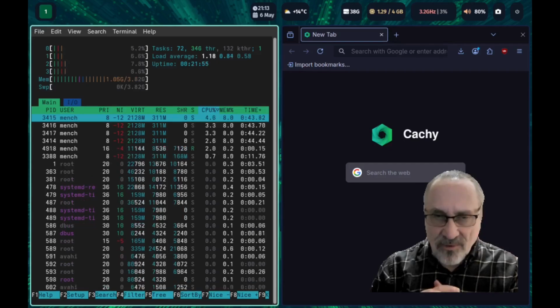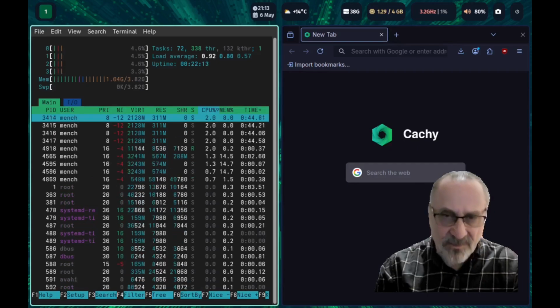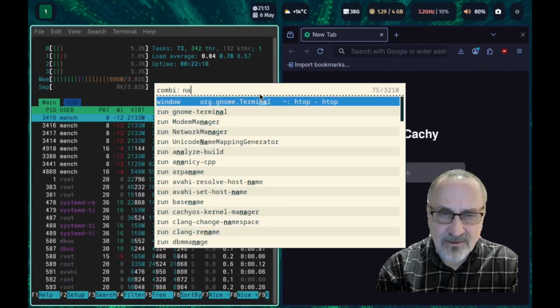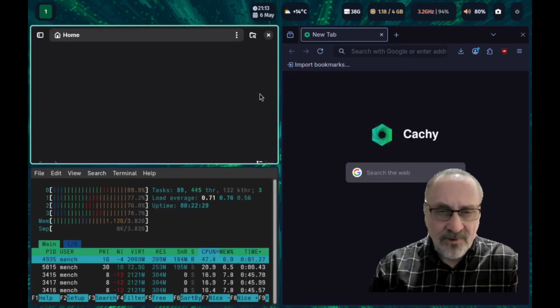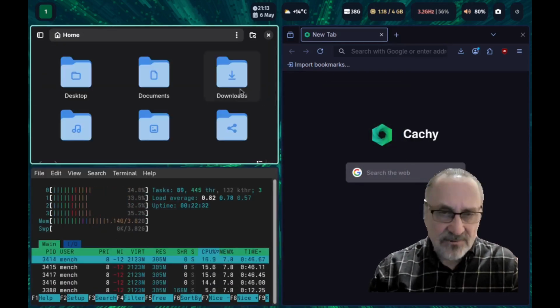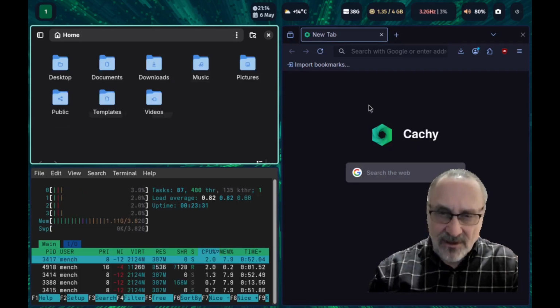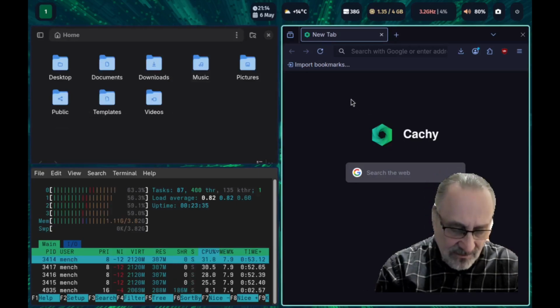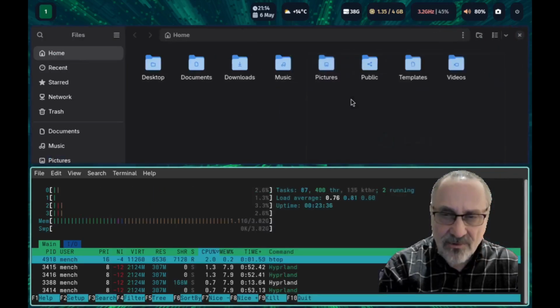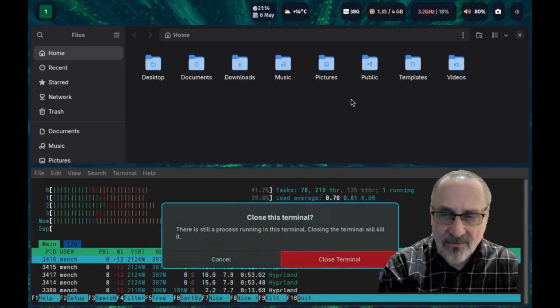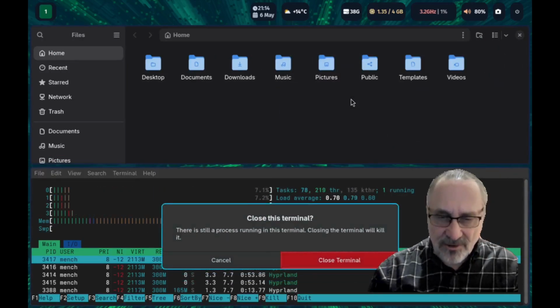And let's open one more thing. Let's do mod key spacebar. Let's do Nautilus. Let's run Nautilus. There we go. Oh, let's make those icons smaller. Okay. So this is the way the tiling works. And let's close that. Mod key Q. Mod key Q. Close the terminal.